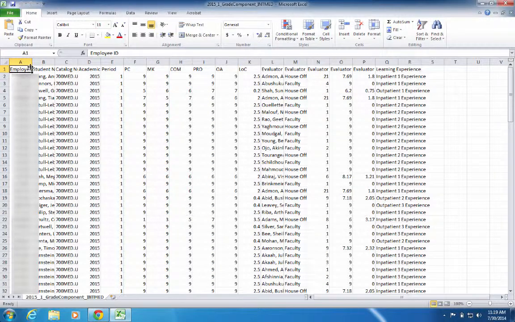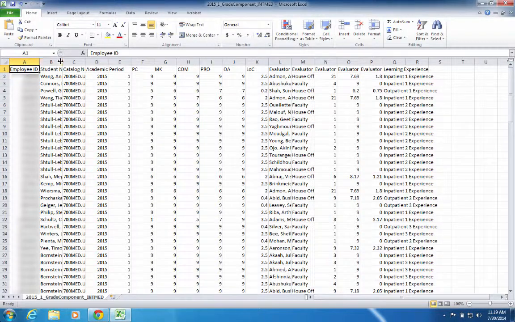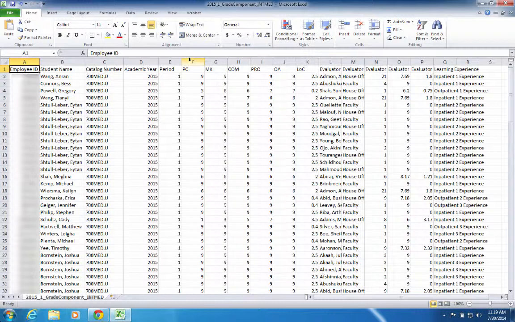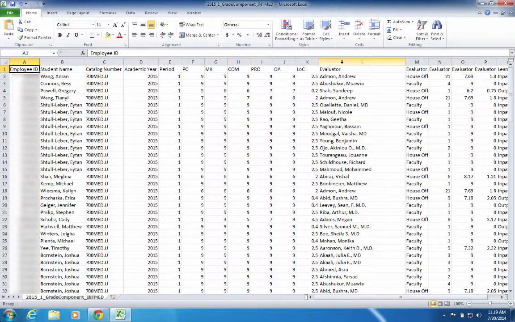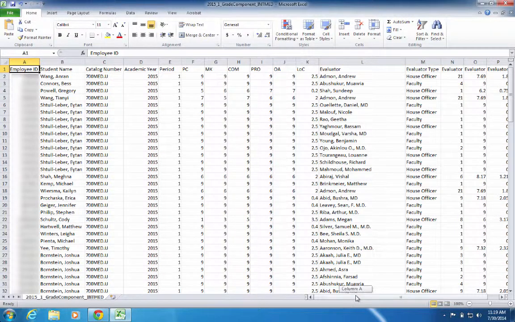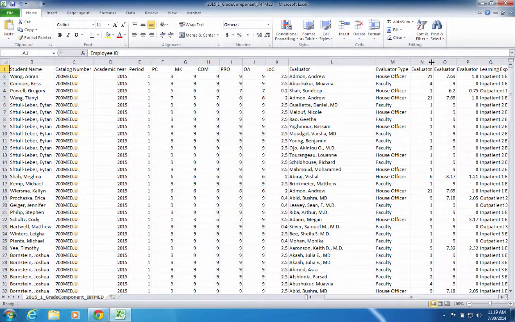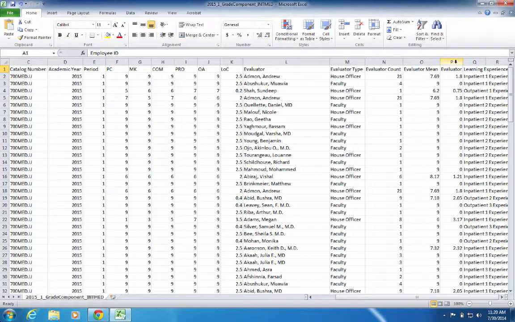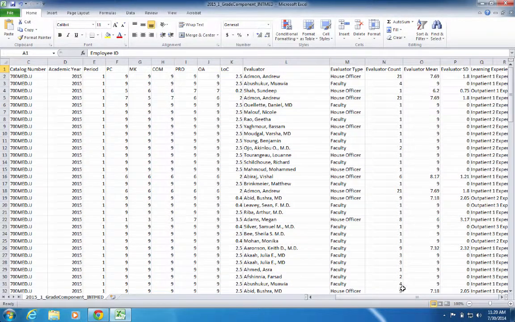What you can see here is employee ID number, student name and catalog number, the academic year, period, and what the student got on patient care, medical knowledge, communication, professionalism, overall assessment, and length of contact, the evaluator that gave that score, the evaluator role, whether they are faculty or house officer, and again, their count, mean, standard deviation, and finally the learning experience that was associated with it.